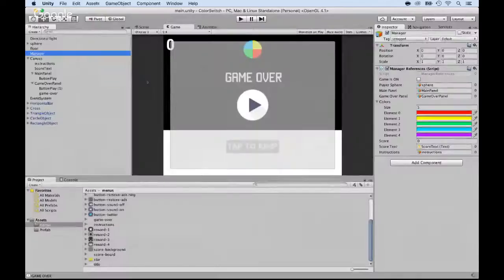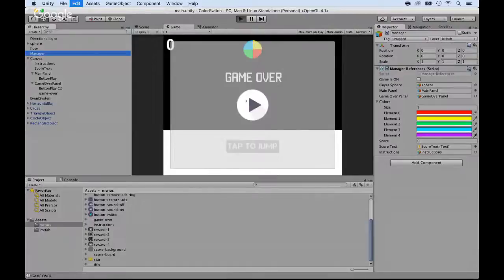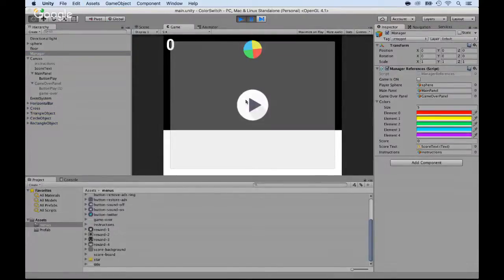Let's go back to Unity and let's try this out. I'm going to press play. Right, now I'm going to press the play button. Oh, somehow it's not working. So there might be an error somewhere. Oh, I paused it. That's what it is. Okay, good. I scared myself for nothing.